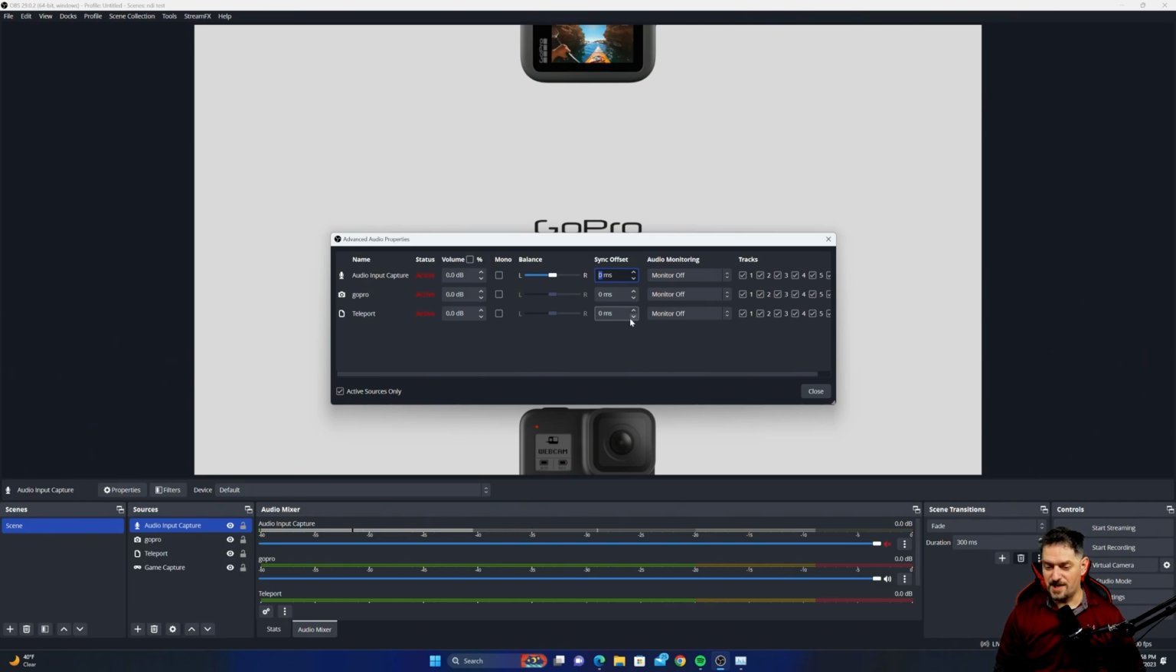1,000 milliseconds is a second, in case you didn't know that. So if your sync is off, like by a second, by a half second, you would just change this, and then go ahead and hit enter, and it would have a half-second delay for your audio. You can do that with any of your audio devices. Extra little tip here: if you see these tracks over here, OBS allows you to have 6 different tracks, so you can send audio to different tracks.